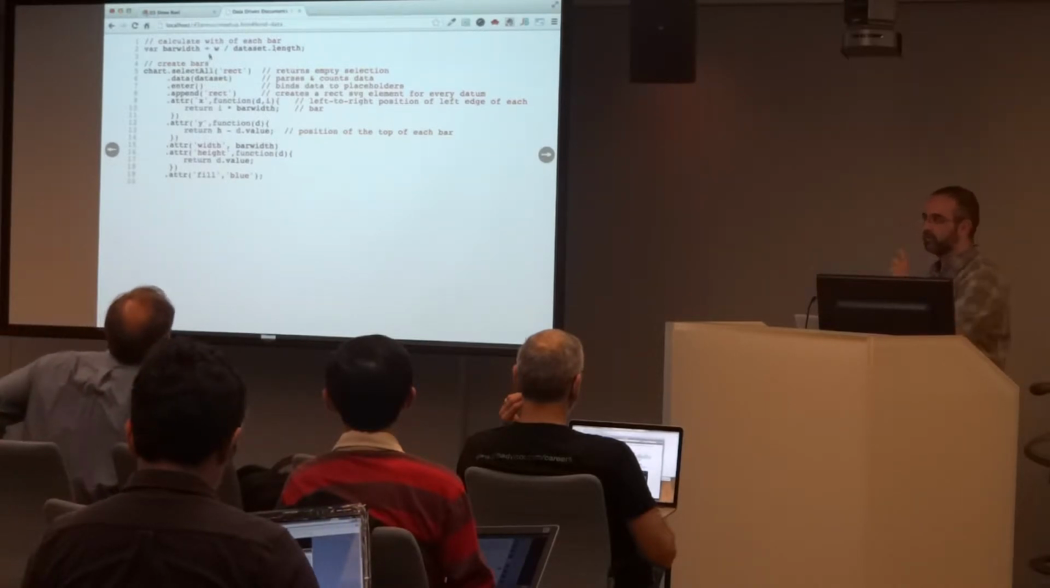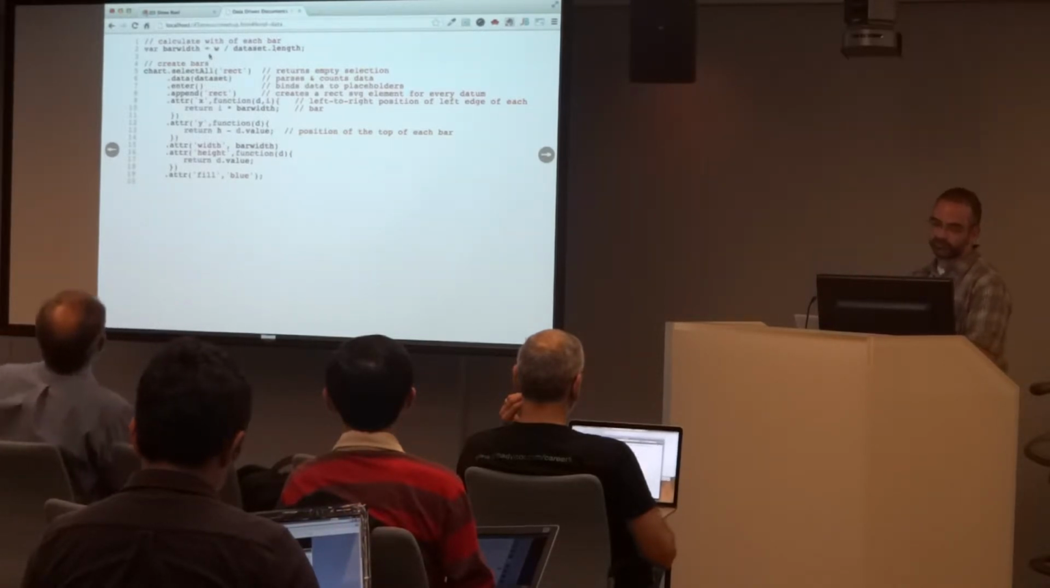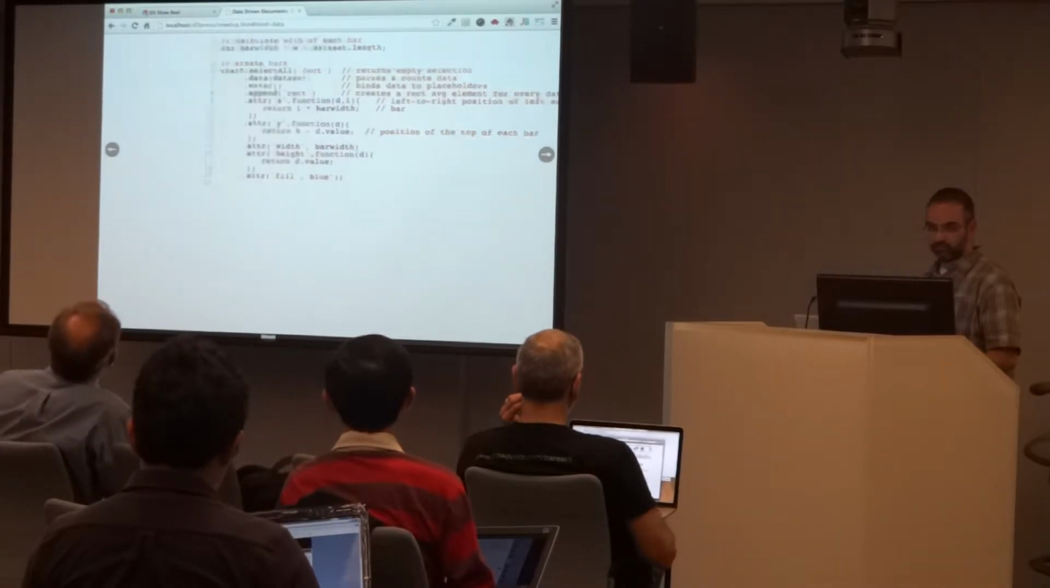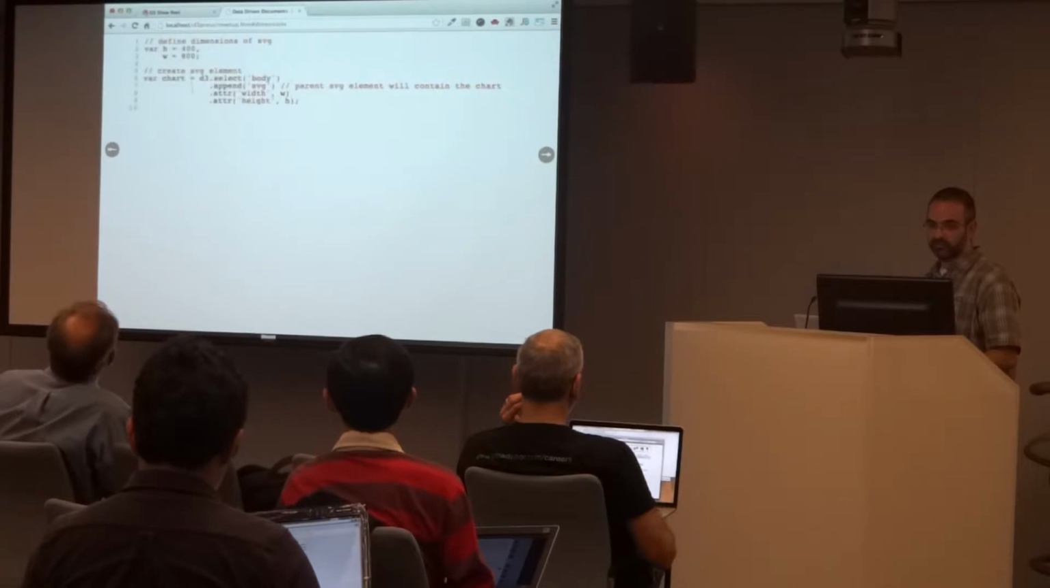So here's where we take the data and we bind it to DOM elements. We take our chart, which was our SVG element. Remember back here we assigned our SVG to this chart variable.